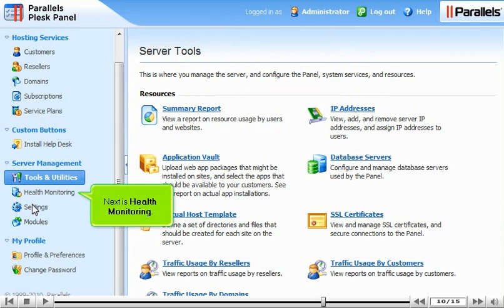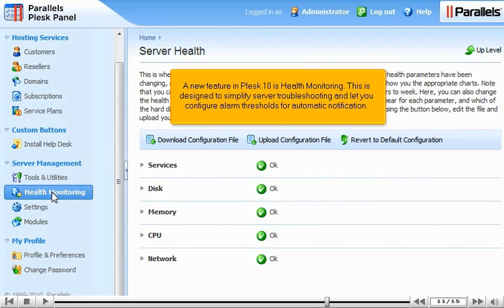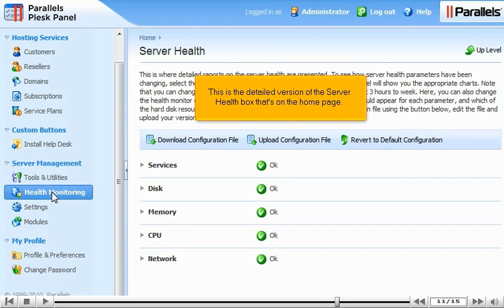Next is health monitoring. A new feature in Plesk 10 is health monitoring. This is designed to simplify server troubleshooting and let you configure alarm thresholds for automatic notification. This is the detailed version of the server health box that's on the home page.